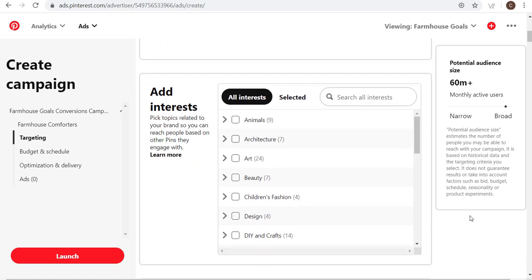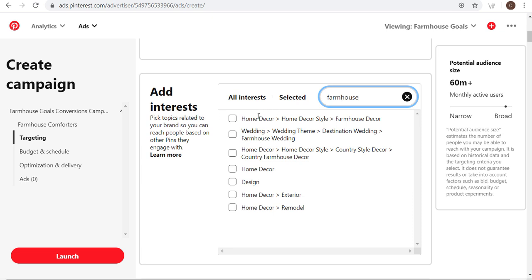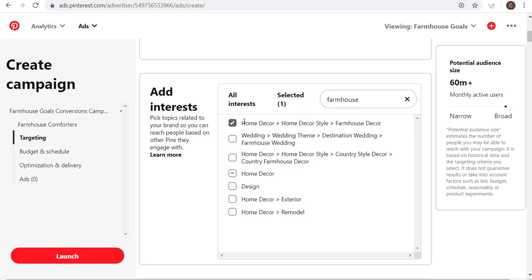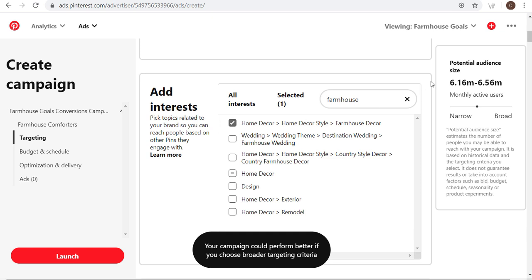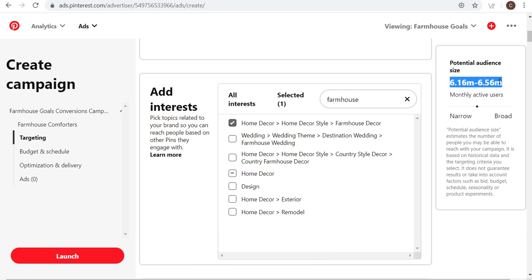The next option is interests. So if you look at interests, they have a ton of different interest options here. So even if you just come up here to the search bar and I just search farmhouse, you're going to see home decor style, farmhouse decor. So I would target this interest with my advertisements. If I was focused on interest, you're going to see my potential audience is 6.16 million to 6.56 million monthly active users, and it's about right in the middle of narrow and broad. So this would be good if I'm running a promotion, I want to reach a wide audience. That's one option that I have, is to target an interest.